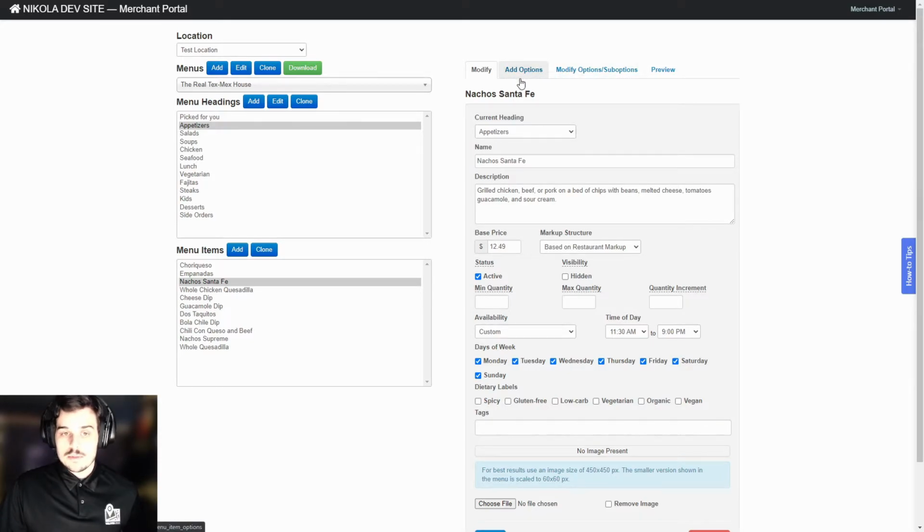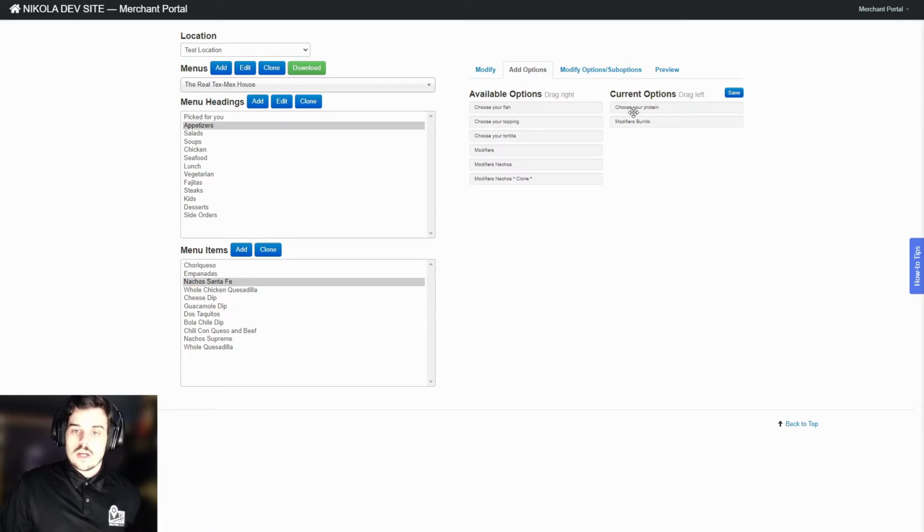and now we're going to move on to adding options and sub options to items. If you go to add options section, as you can see, I have 2 options currently. I have choose your protein and modifiers for burrito.